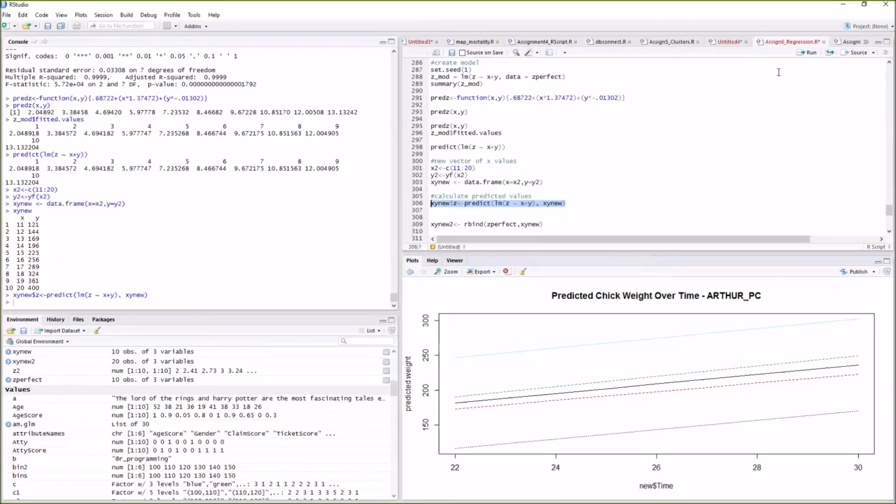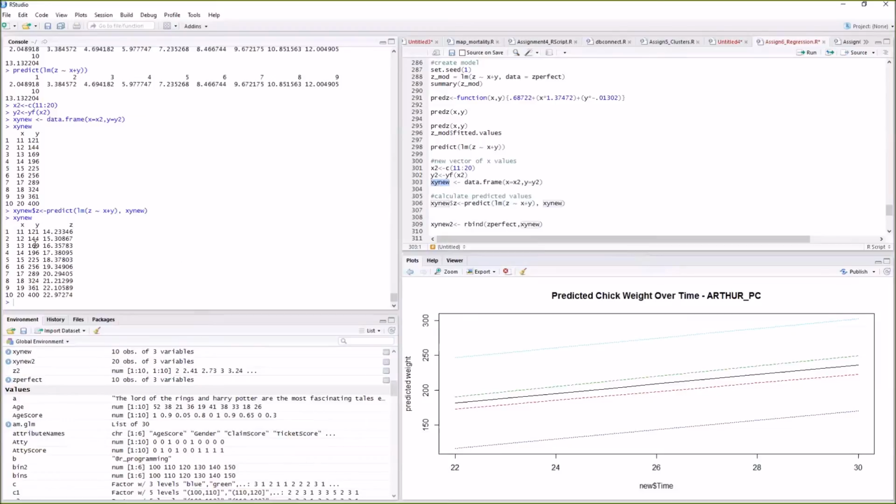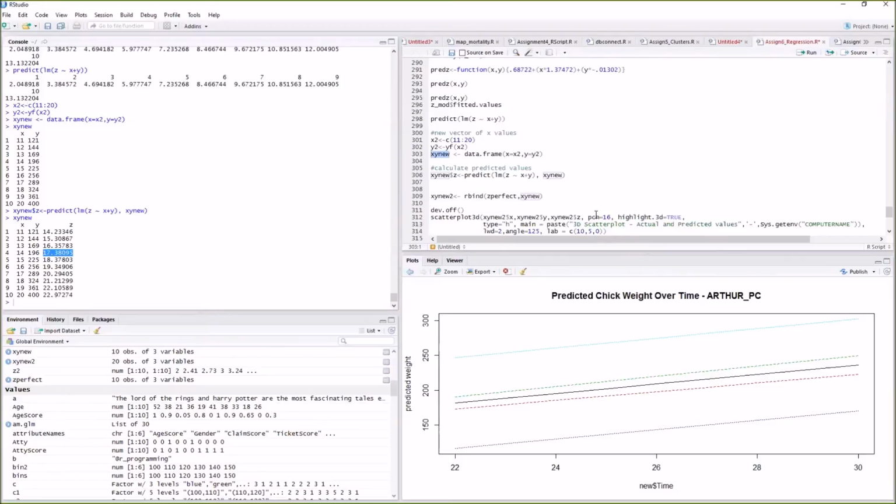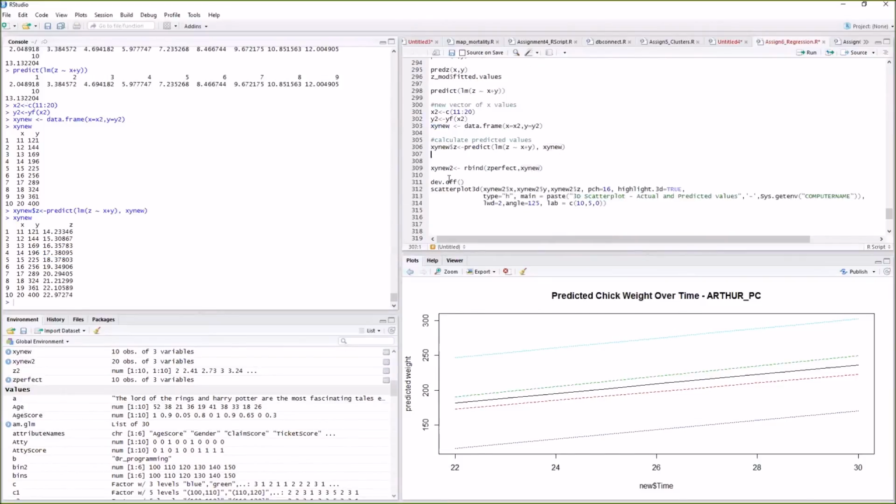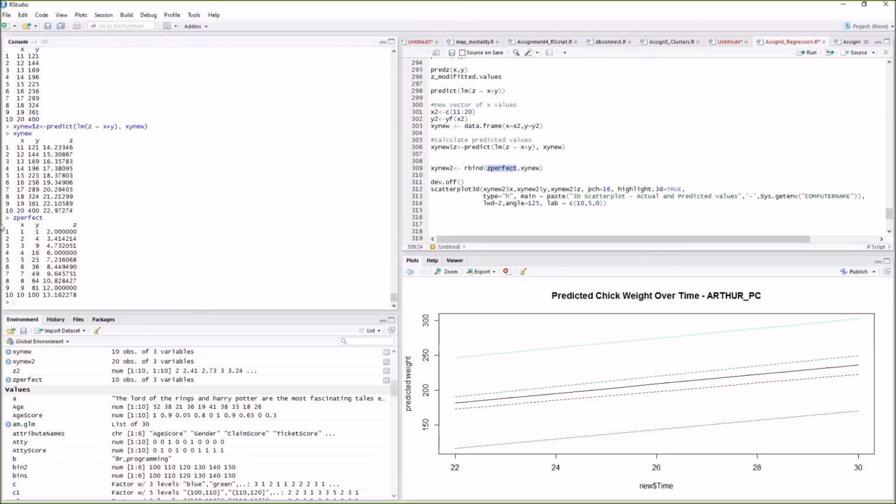And so we'll run this, and now if we take a look at our xy new data frame, we'll see that we have our predicted z values based on the values of x and y. Now, we can do what we were talking about above and actually put these two data sets together. So we have our original values of x, y, and z, and then we have our new values where we are predicting the value of z based on our x and y inputs.